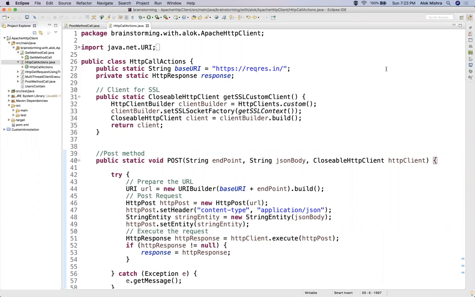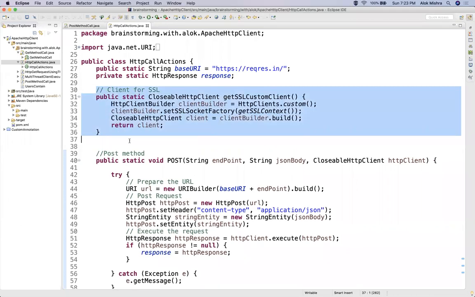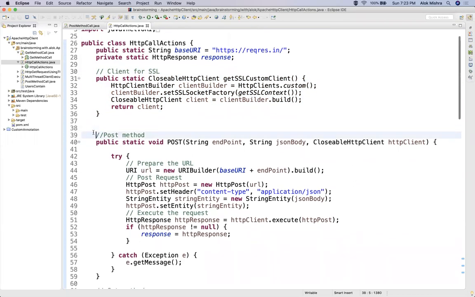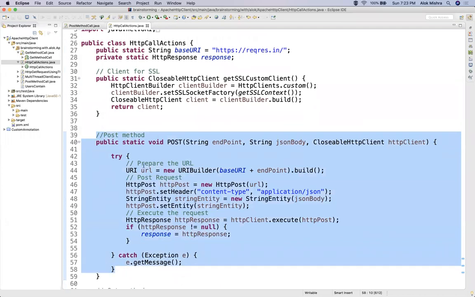In the last video, we performed a GET request using this client, where we created a custom client by setting the SSL context. So for the POST, we have created one more method in the HTTP call actions utility class.